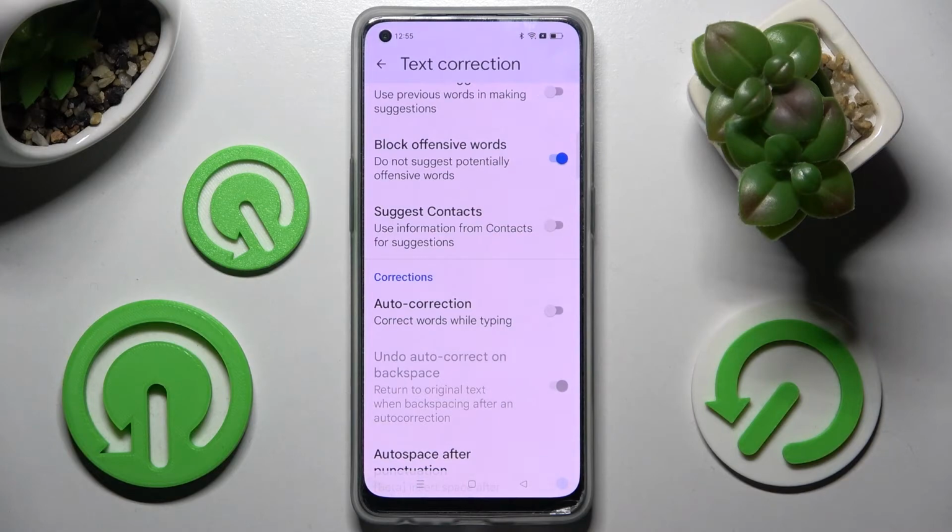As you can see, automatic text correction is now off. If you wish to turn it back on, just click on the switcher again.